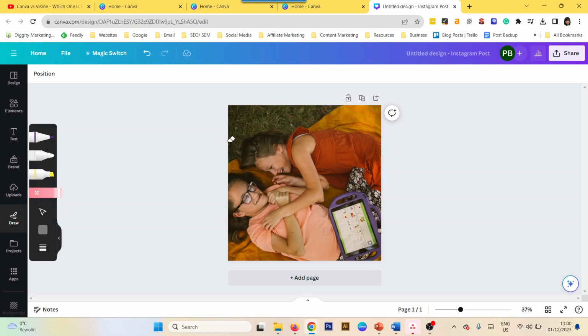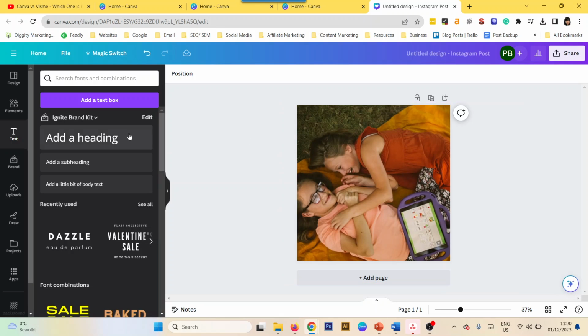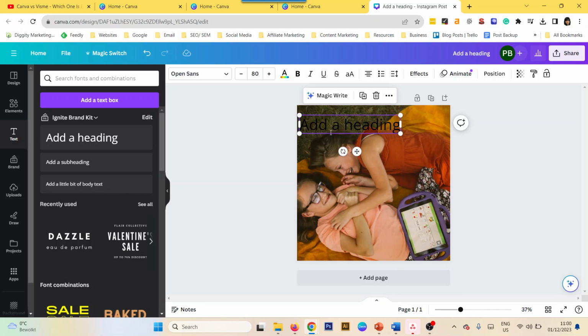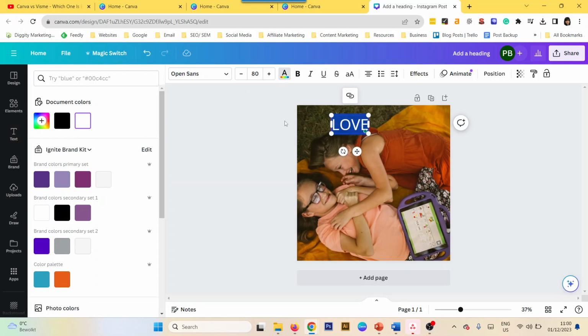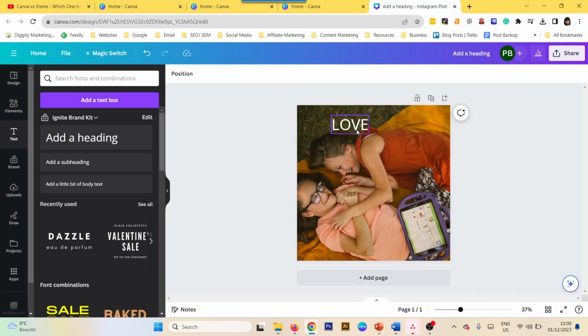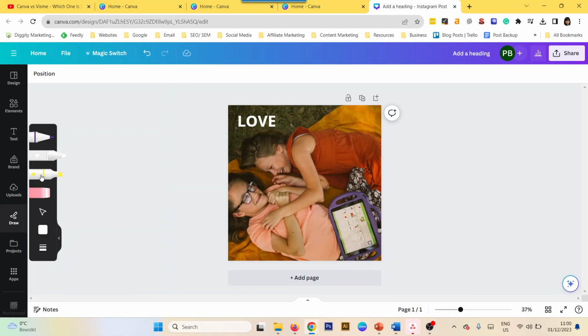Okay, let's see how it looks when you have some text. I'm going to add my heading. Maybe I put love. Right. Here. Okay. And now I want to highlight the love. So I go here, take a highlighter. Let's see. And there you go. Now you can highlight your text as well.